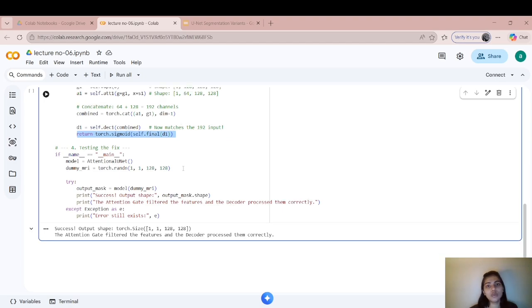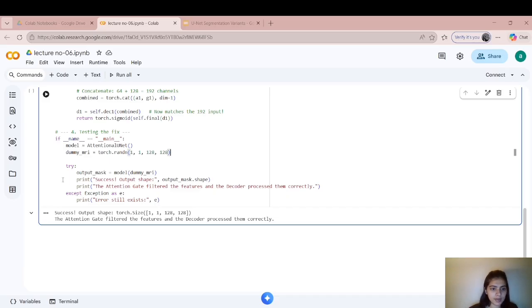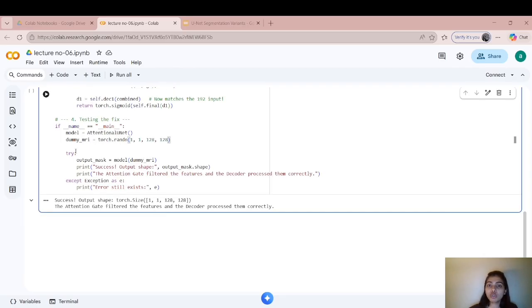And now we're going to do the testing, the verification of this. Before obviously treating a real patient, we run a dummy. Okay, so this is the dummy. This is the try block, the verification, and then you print, using an if-then kind of statement, success, output shape, outmask dot shape. You print that the attention gate filtered the features and the decoder processed them correctly.